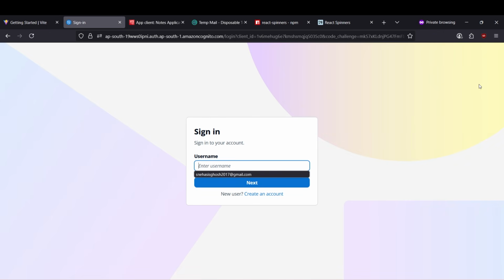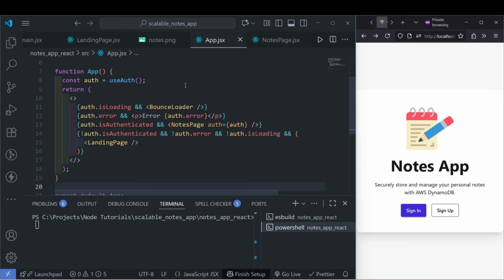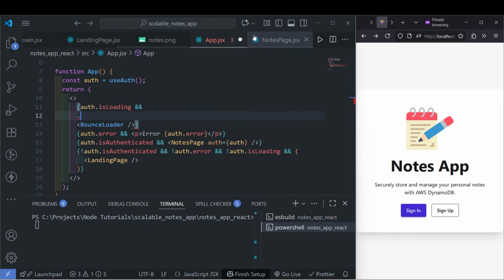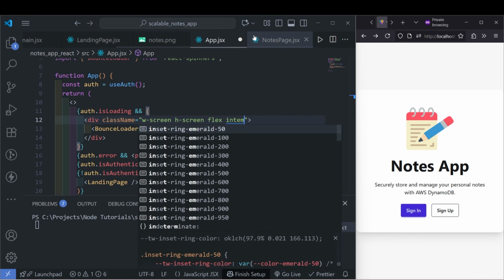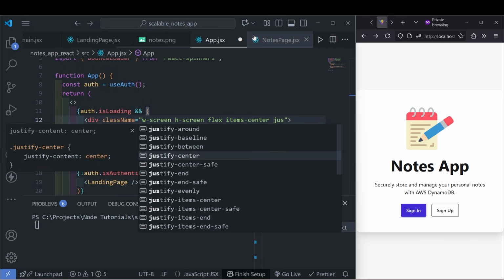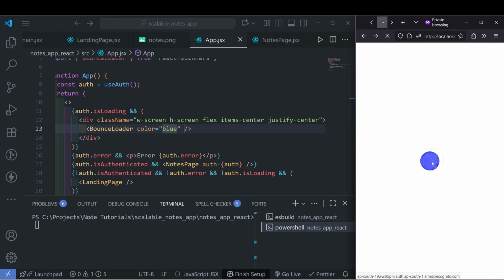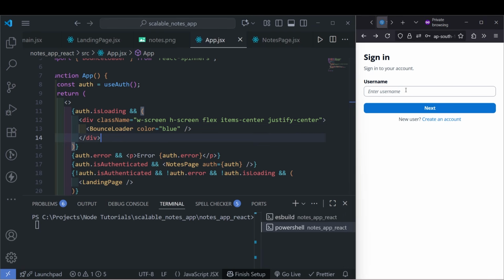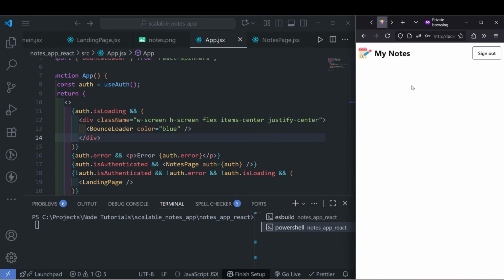We saw that the loading screen is coming at the top. To fix this, we need to center it. To make this bounce loader centered, we can wrap it with a div of w-screen, height also screen, flex, items-center, justify-center, and we can also change the color to blue. Now if we try to refresh and click on sign in, you can see the blue loading screen. Now let's try to sign in. Let's use this user 1, enter the password. Now it's a beautiful loading screen.